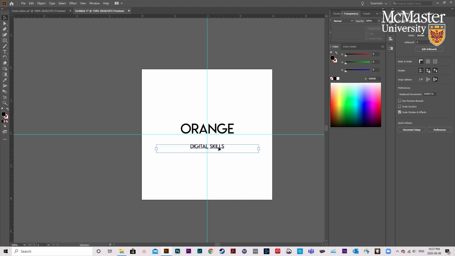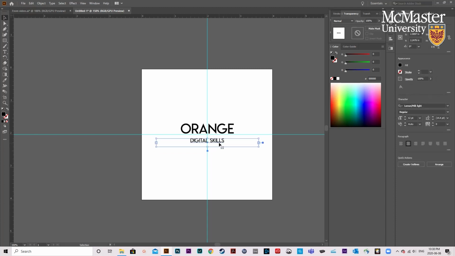Right now we're just going to move up digital skills and position that closer to where we want it to be. We'll go more into the layout a little bit later.